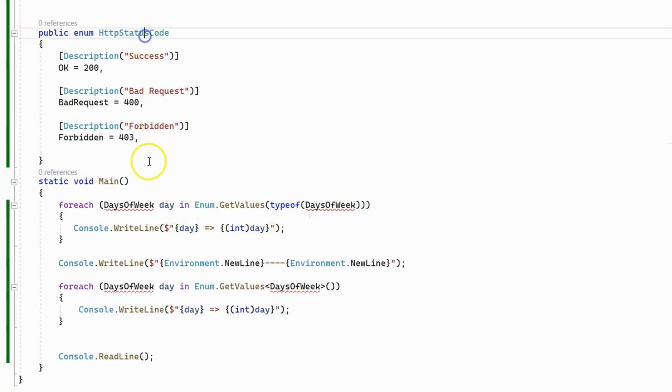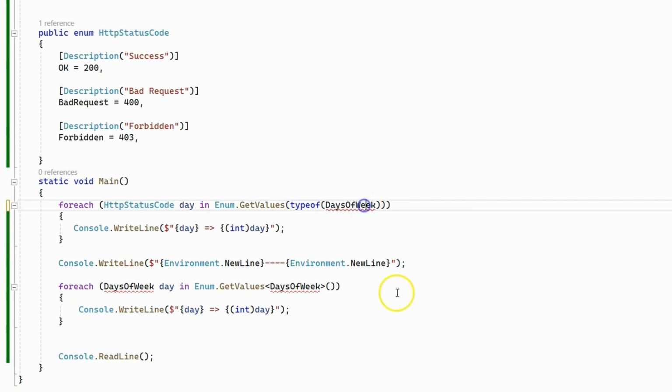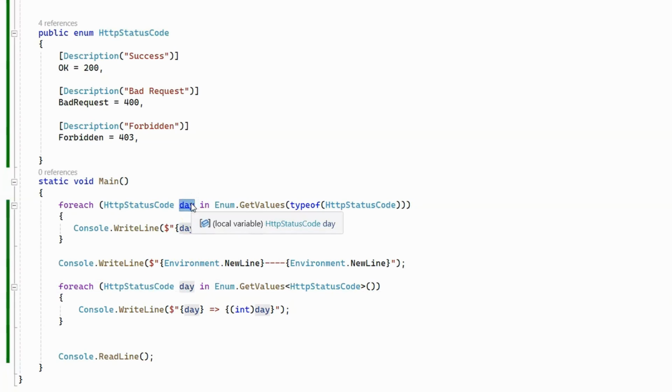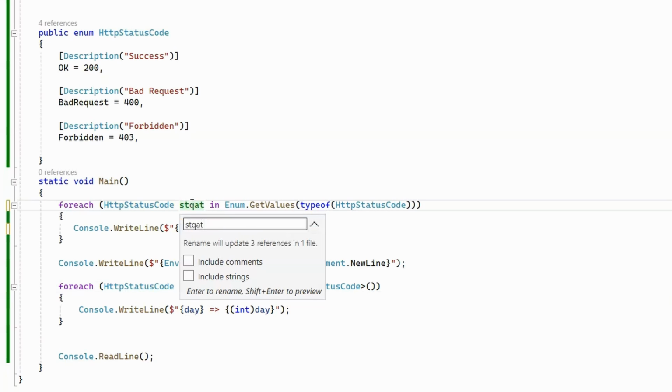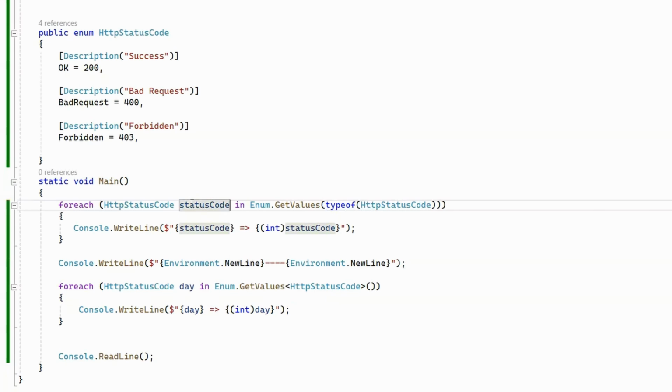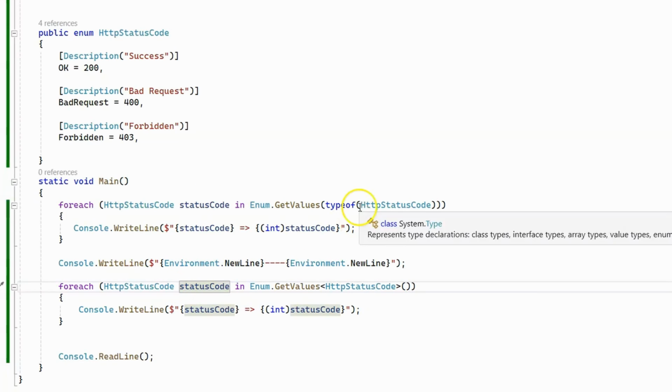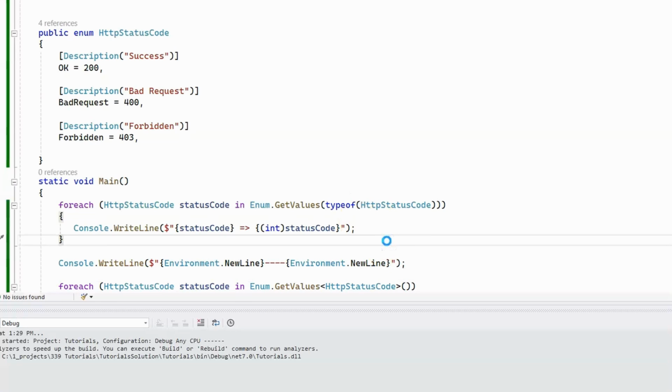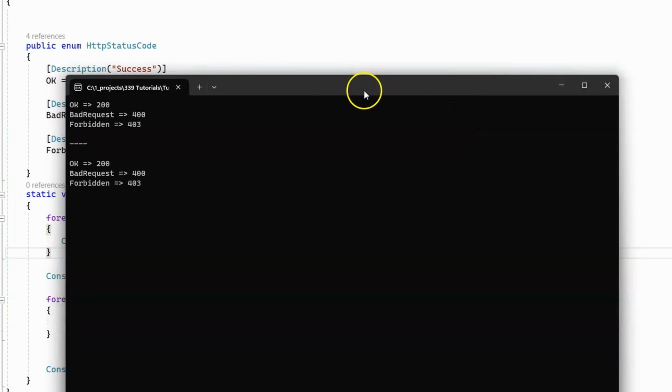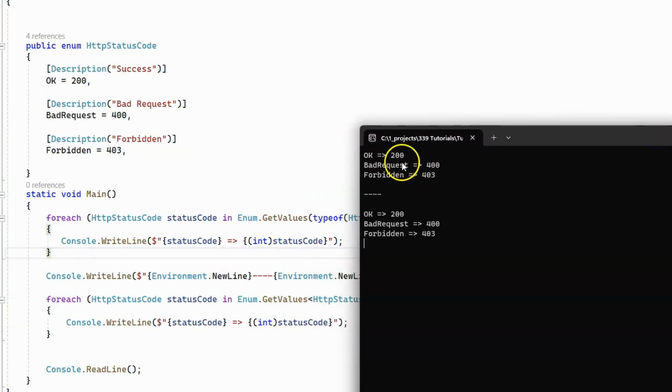So let's do that quickly. We obviously need to change this from days of week to HTTP status code, and let's make this status code. And again, we're going to change it here, status code. And do I need to change anything else? Probably not. So let's run the code, and we see the names and the values printed to screen. OK is 200, bad request is 400, and our forbidden HTTP status code is 403.